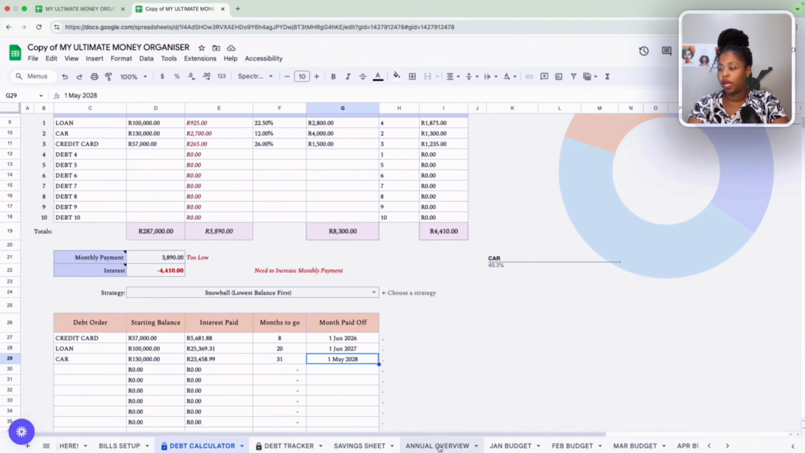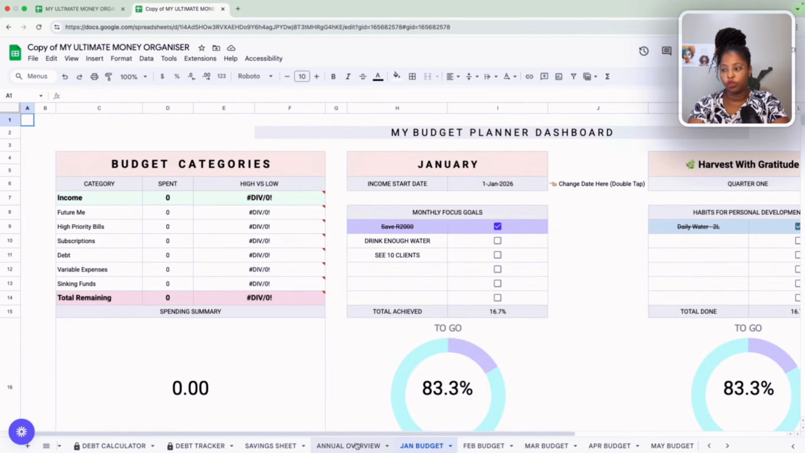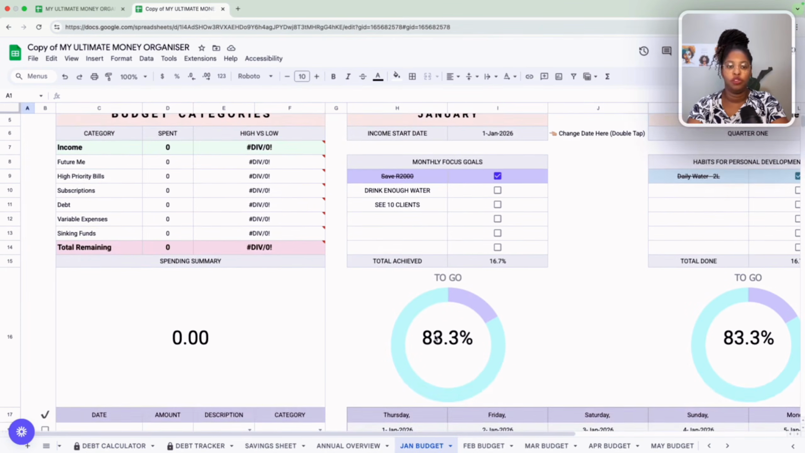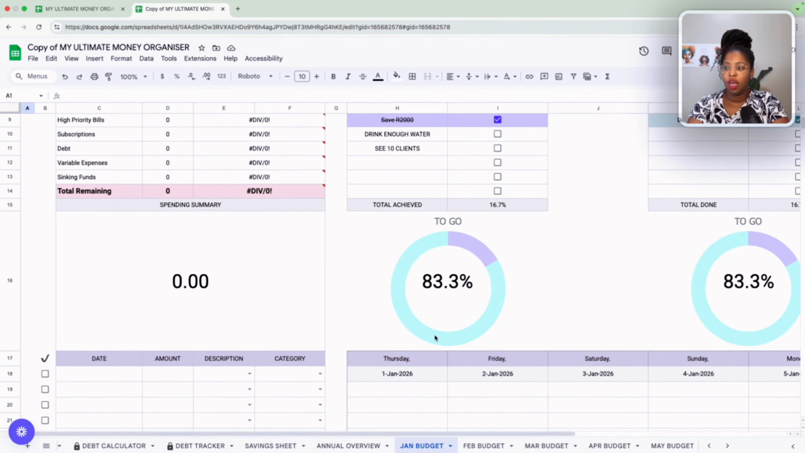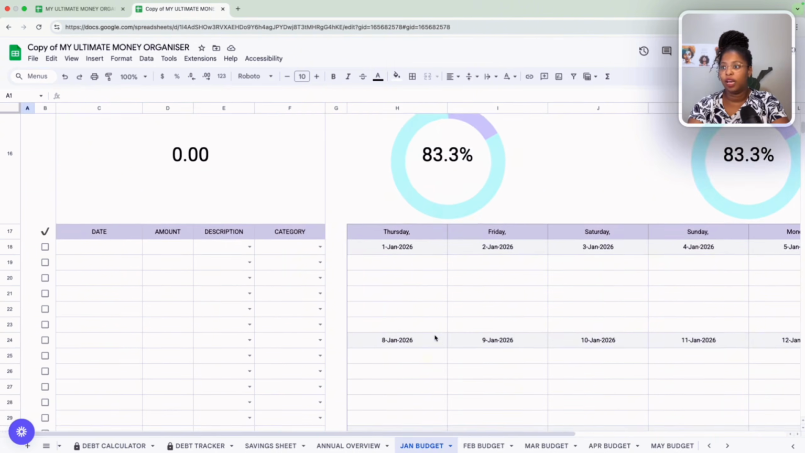Okay, so now we're going to jump into the budget. I'm going to leave the annual overview for now. I want to show you the budget. So the budget is the one that you already know, which I have been using month to month. But now it has been updated.